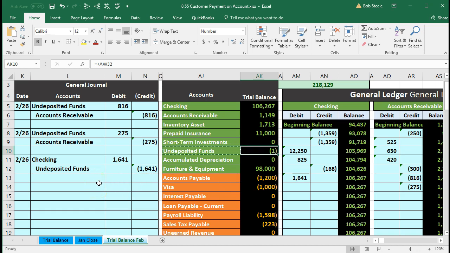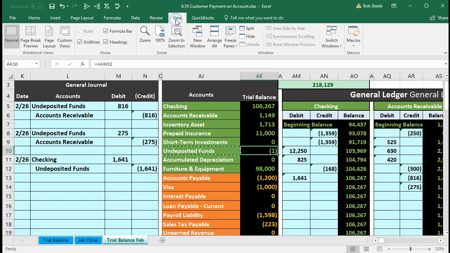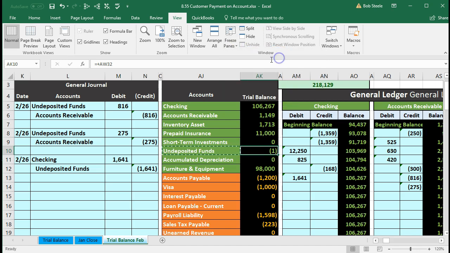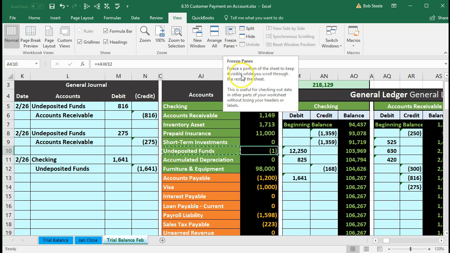Now we're going to check out the financial statements, to see if this all pulls over to the financial statements as we believe it should, and if we're still in balance. Note that the financial statements are recording this all automatically. Before we do this, I'm going to unfreeze the panes. So we'll go up to the top and the View tab. We no longer need to freeze the panes, so we're going to unfreeze them here. It's in the Window group, the Freeze Panes tab.